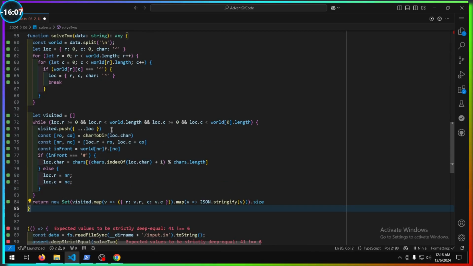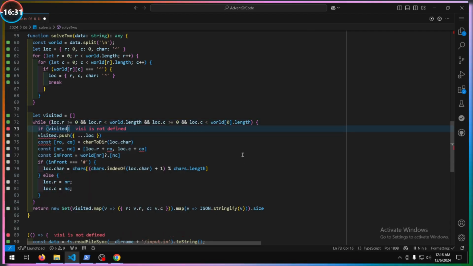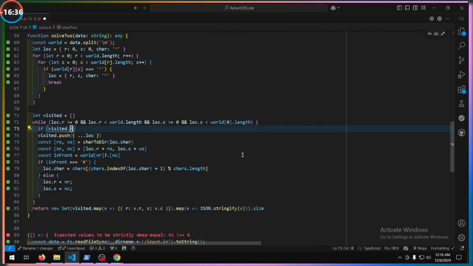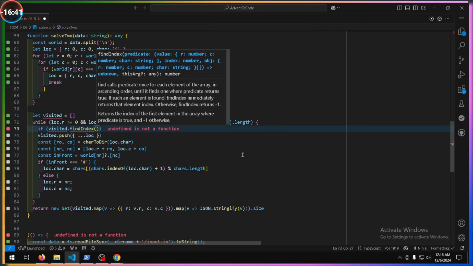Brute force away time. Okay, so we have all our places. We have to make sure we end up in the thing or we hit an infinite loop. An infinite loop is when we have been at the exact same place before. So before we go here, we check, hey, have I seen this location before? So if visited, findIndex or has or includes, findIndex would suffice.